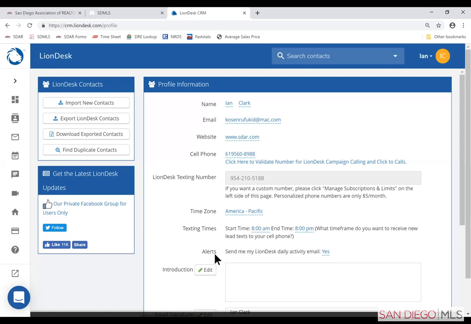This next section, send me my LionDesk daily activity email. I would say to do that, at least in the beginning, so you can see what's going on in LionDesk in one place every day. Mind you, if you are going to use this every day religiously, you'll come into the homepage and you're going to see the data that you would be emailed. So it just depends. Maybe over time you may want to come here and change that, but I would say to leave it on for the time being.